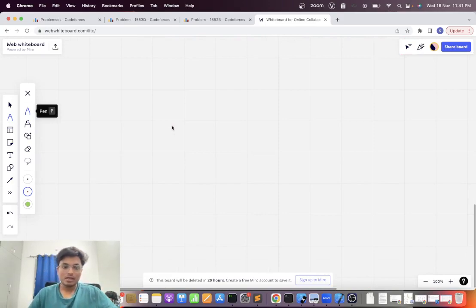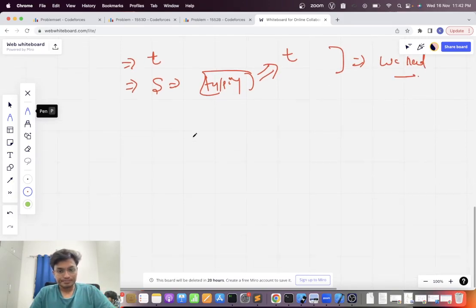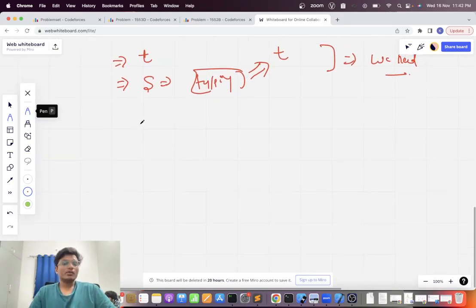So the problem is that we are given a string T and a string S. Now I'm just typing the string, and the typed string, the string which will be the result at the end of this typing, should be equal to T or not, that we need to identify. What we are doing is just pressing the backspace.